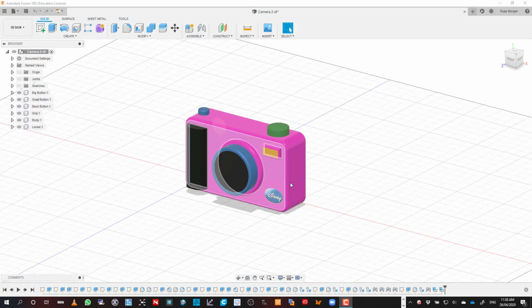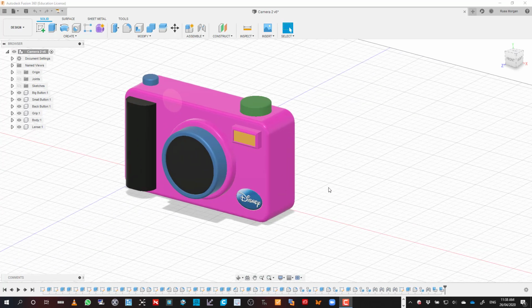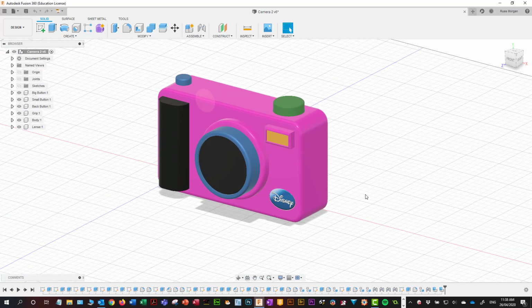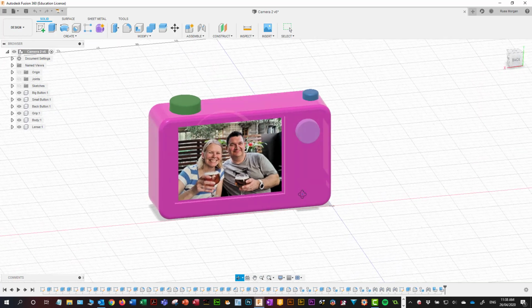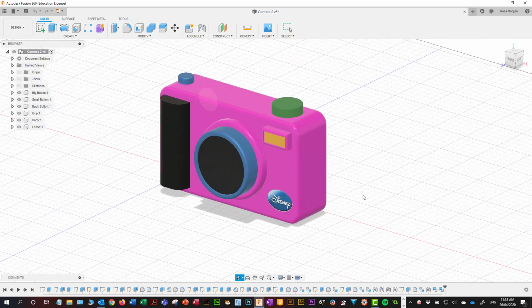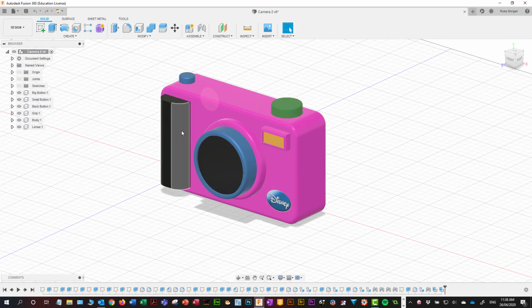Okay, so we've got a camera here that I've designed in Fusion. This is in design view. I've put a few decals and things on it, and I've made some separate components. So things like these buttons here and the grip, these have all been made into components.